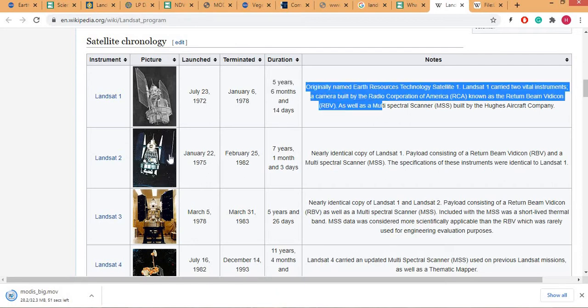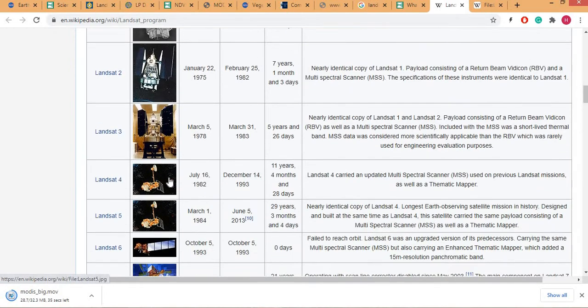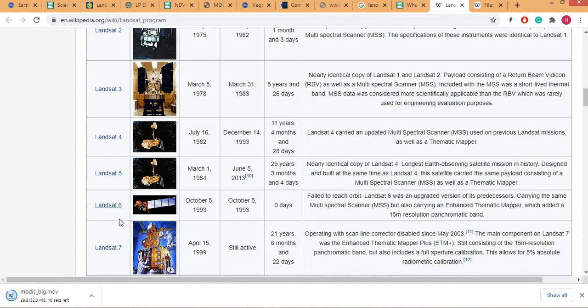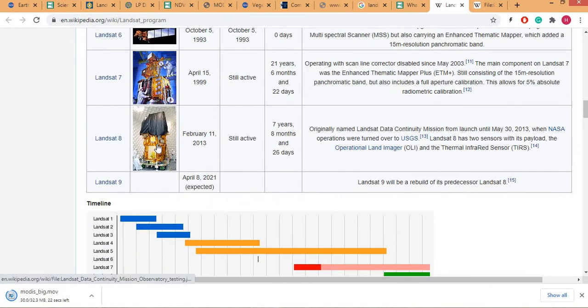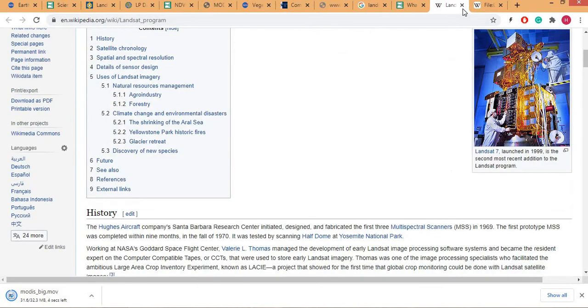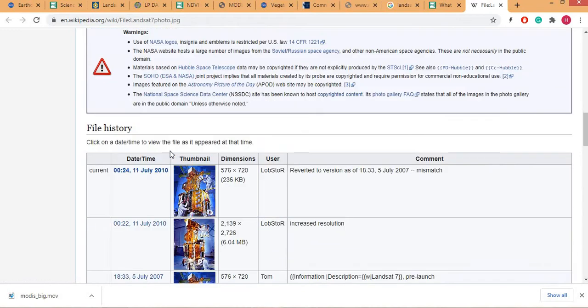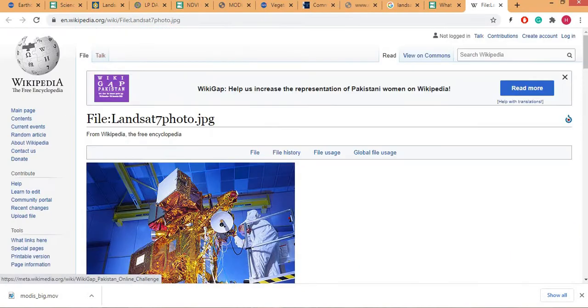Here are its notes. Landsat 2, their shapes. Landsat 3, Landsat 4 and 5 were launched with similar, I hope so, spectral characteristics, with a little bit of improvement in Landsat 5 and Landsat 6 and Landsat 7. So this is Landsat 8, which is working now from 2013, and Landsat 9 is expected in 2021. So you can see the image of the Landsat satellite. This is Landsat 7. You can see the data and its laminations, the wires and the equipment. So this is the pre-launch image.